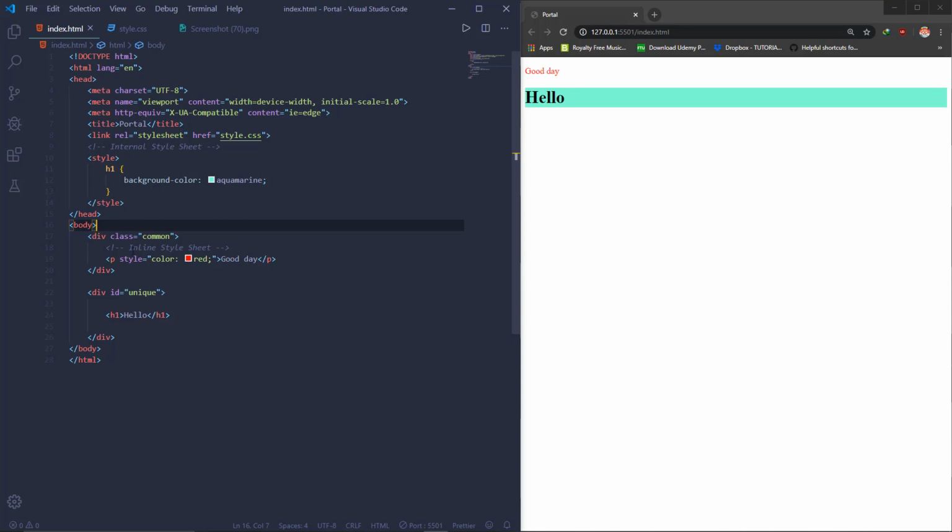So we have the inline style sheet, where we declare our style as an attribute in an HTML element, in the opening tag of our HTML element. Then we have the internal style sheet, where we declare the style as an element in the head tag.